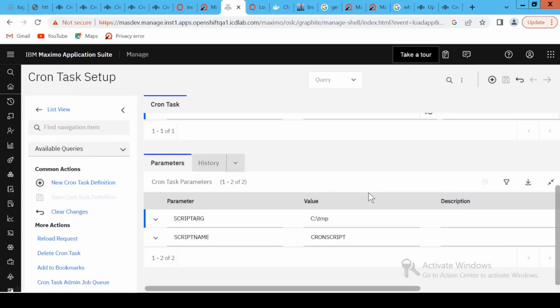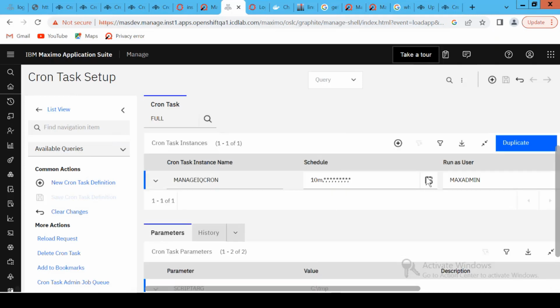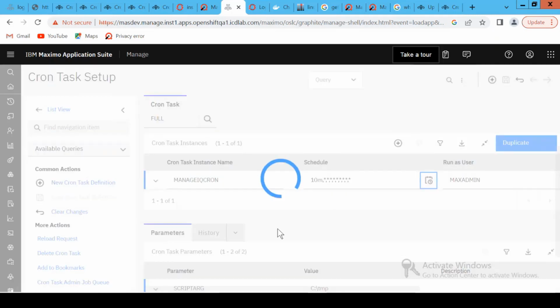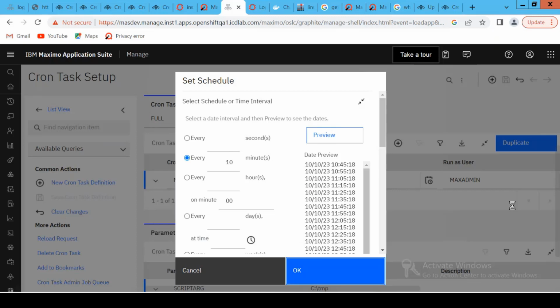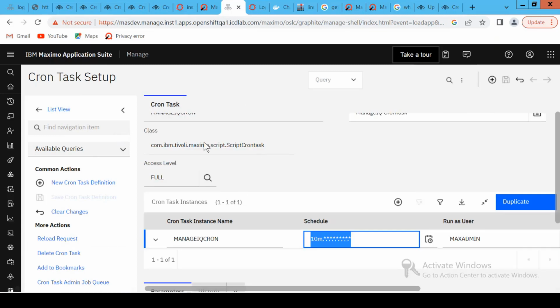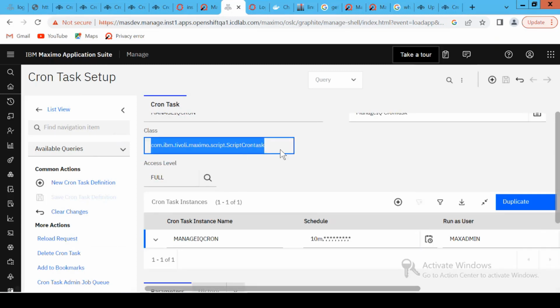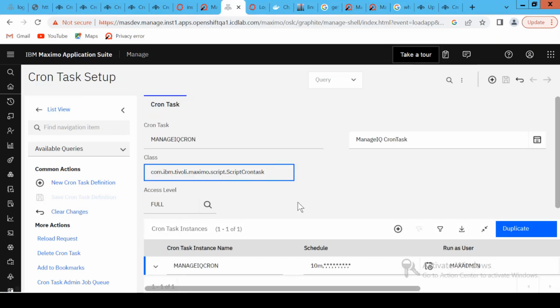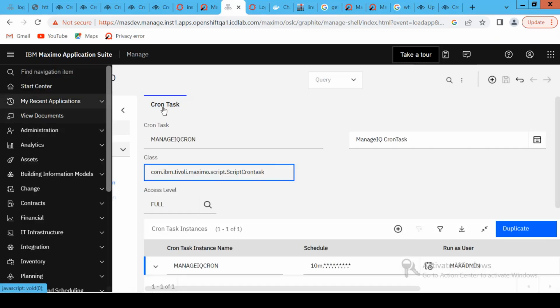Here, as you can see, in this cron task we define all these things. It runs every 10 minutes. So the time is set for 10 minutes, which can be changed and selected as per need. And this is the class name. This is case sensitive, so there should be no spelling errors here. This should be kept in mind. So this is the cron task we have defined here.